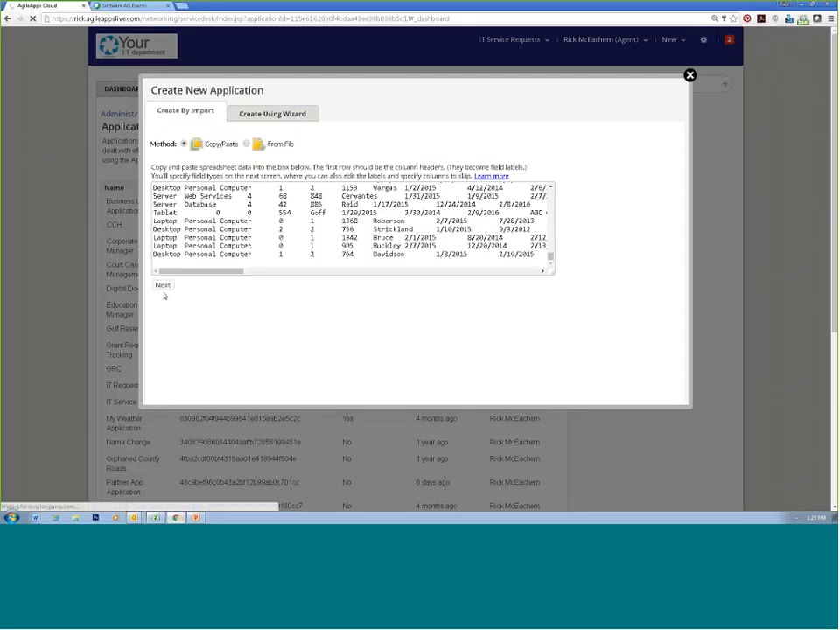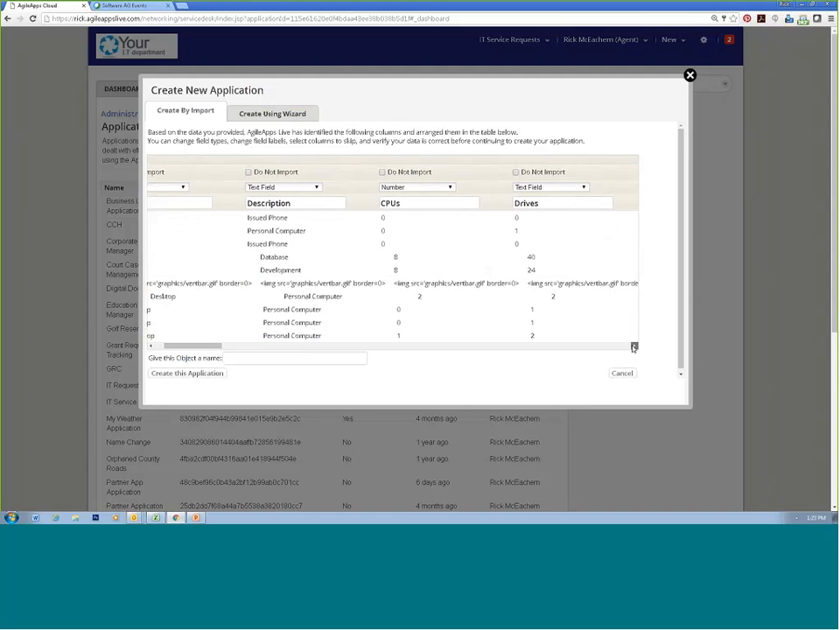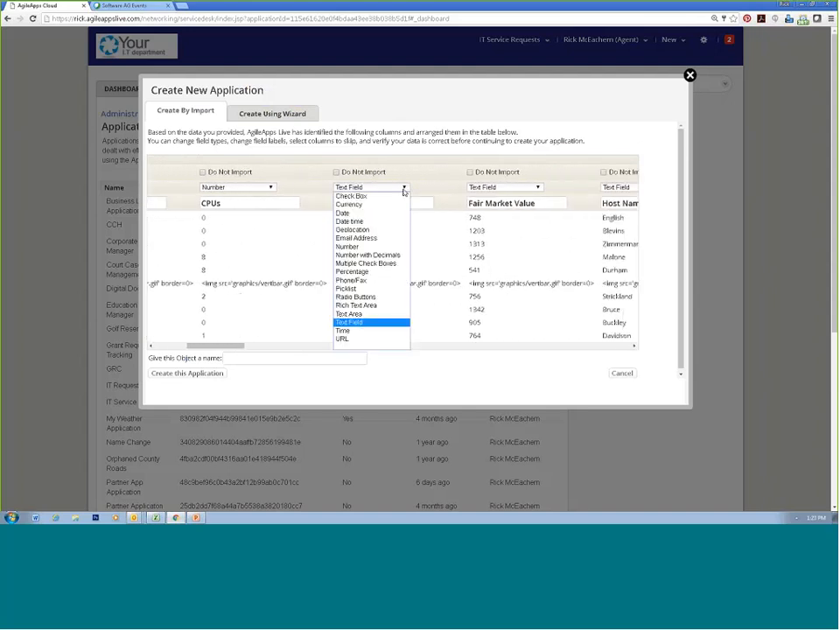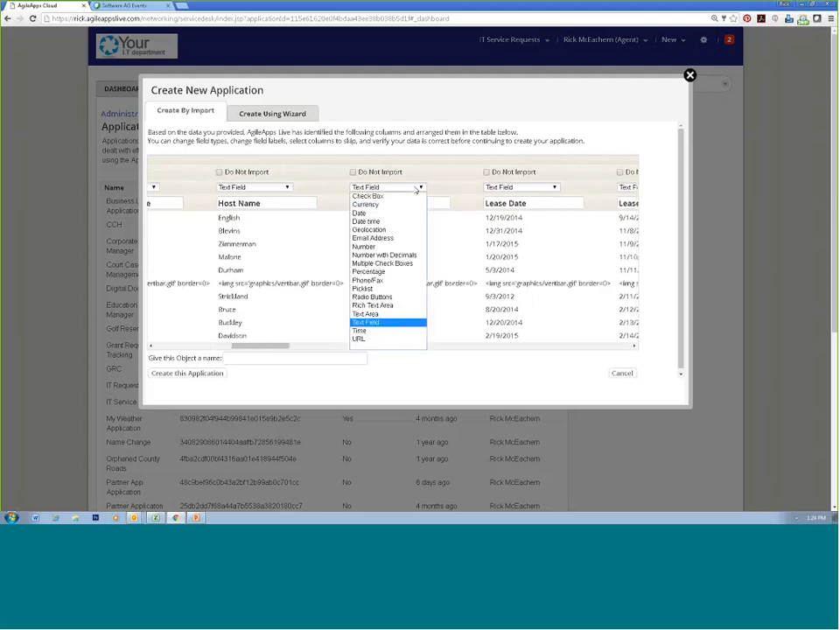And then it's going to ask me some questions as the software looks at the data and tries to make sense of it. It's going to ask me for some help. So I'm just going to walk through this with you, and we'll set some data types for each of the columns that helps the application know how to manage the data that it's receiving. So I'll say right here, this is a pick list of categories, text field, this is a number field. There's a few columns here, so we'll just go through it together. It may take a moment. Number field, fair market value, that's currency. Host name, text field, service date, lease date, these are date fields.